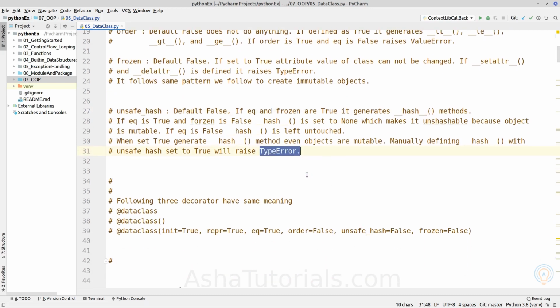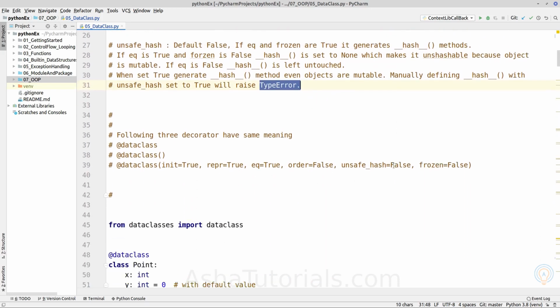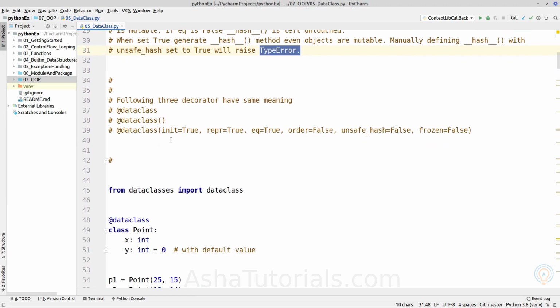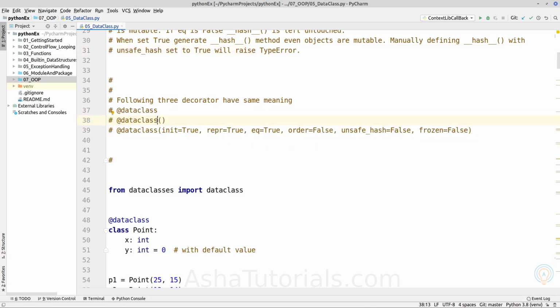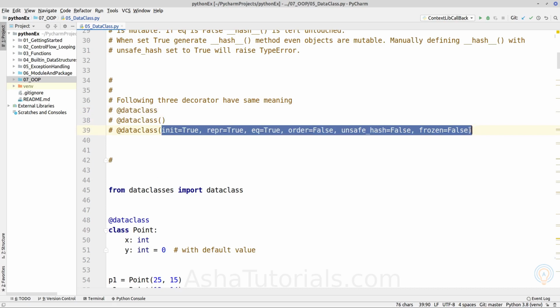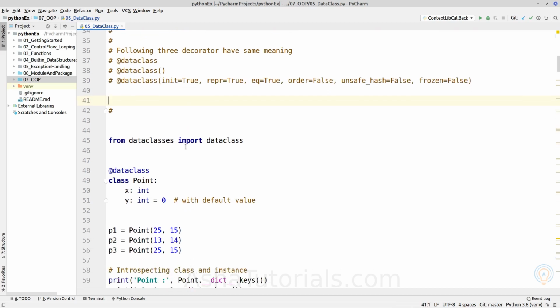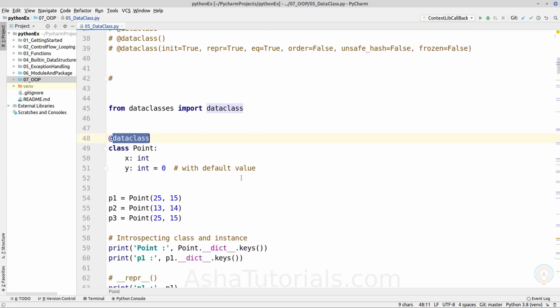So let's define the data class decorator. When you are defining a default data class decorator, all three declarations are the same: if you are not providing any parameter, without braces, or with all default values, they all generate the same class.